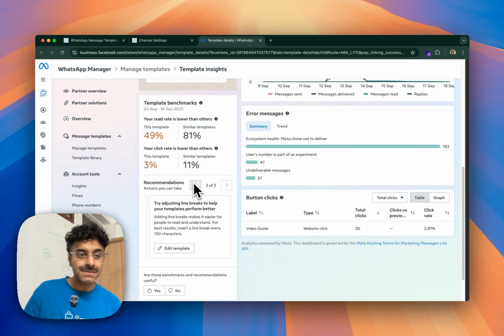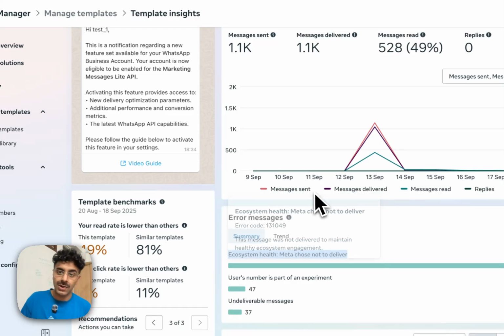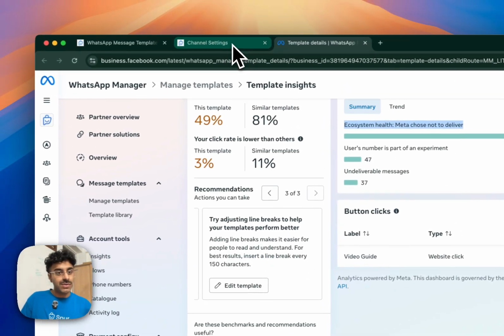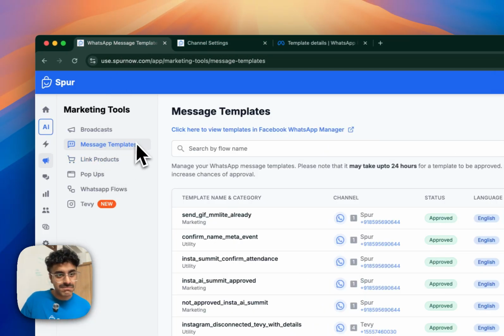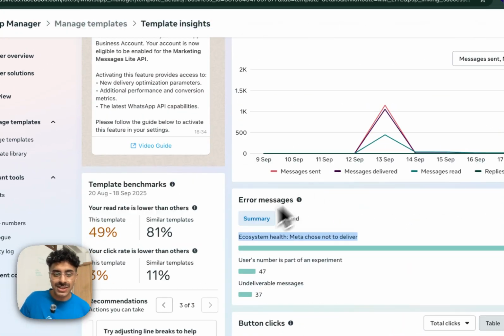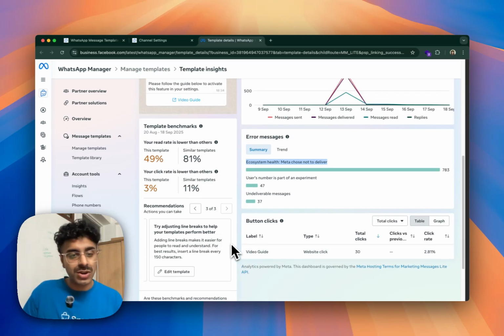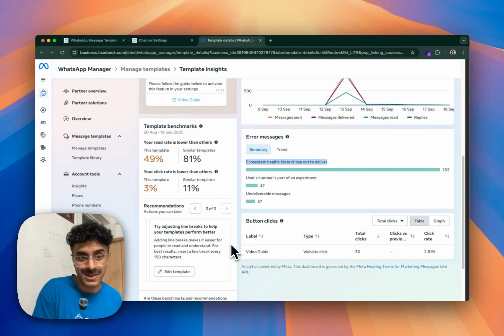So Meta is measuring all of these data points and they use that to decide whether to deliver your template or not. So with Spur, it's extremely easy. Go to the message template section, click this link, check the insights of your templates and just follow what Meta is saying. It's that easy. If I implement these three things, for sure my read rates will increase, my delivery rates will increase, and my click-through rates will increase. Ultimately, I will also get more conversions for my brand.